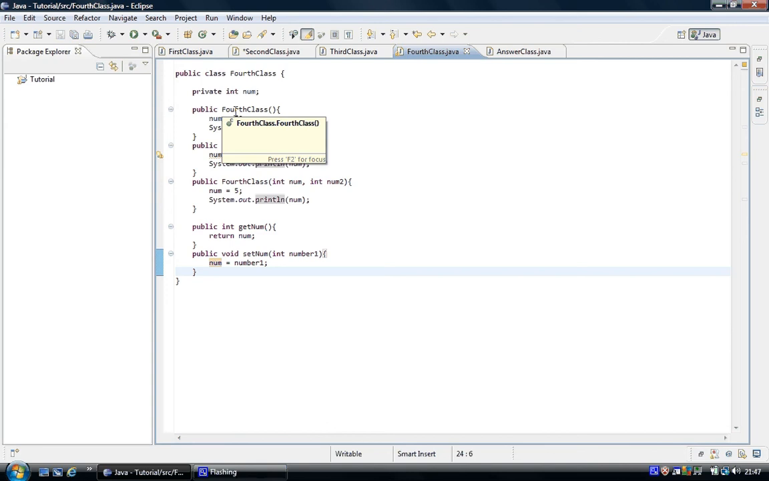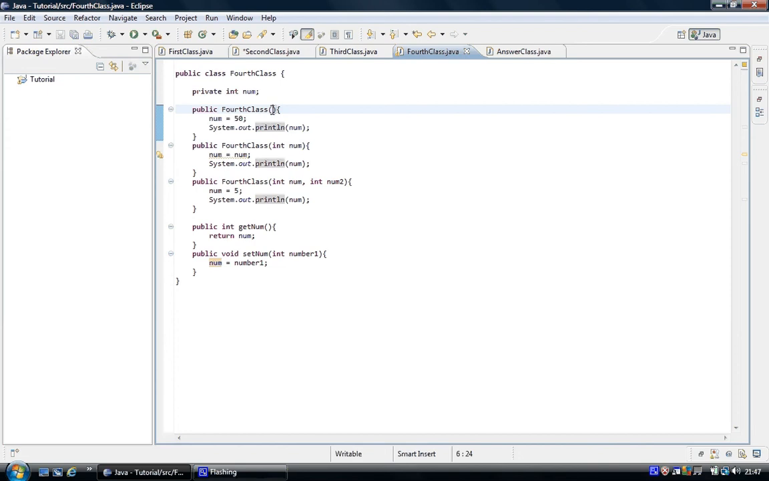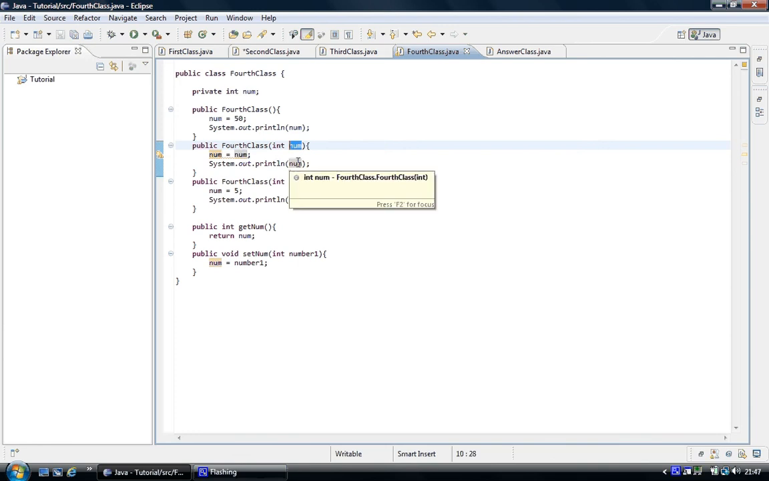Fourth, right, this is a constructor with default constructor, no arguments, and this is num. And what we've done is we've said num equals 50. Instead of initializing it 0, I've given it a value of 50, and this one is the value that is passed to it. So nums, whatever we pass to it, is going to get put in here, and it's going to be printed to screen.